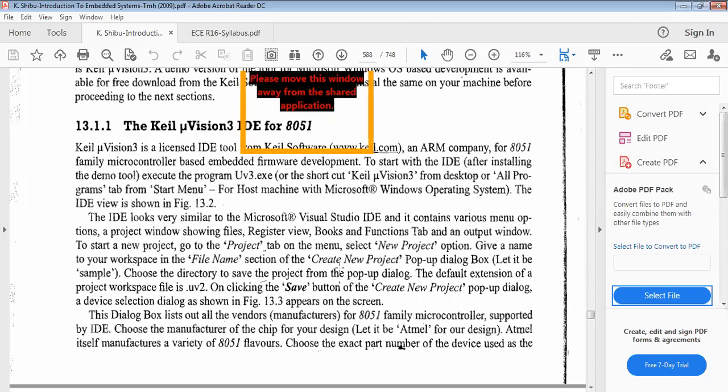To start a new project, go to the Project tab and click on New. Give a name and save the file. A new project dialog box appears. Choose the directory to save the project from the pop-up dialog. The default extension of the project is .uv2, Microvision 2. On clicking the save button, you create a new project.